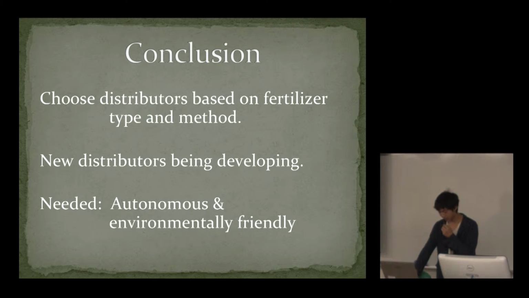Finally, conclusion. You should choose distributors based on the fertilizer type you use and how to apply it. New distributors are being developed. Future issues are unmanned machines and being more environmentally friendly. More or less, fertilizer has a bad influence on the environment. We must reduce extra fertilizer.